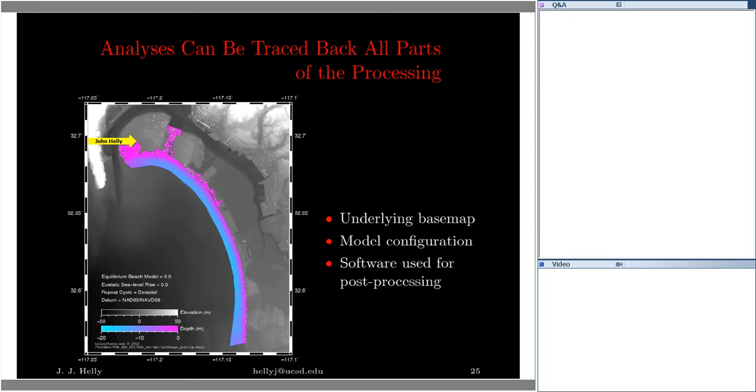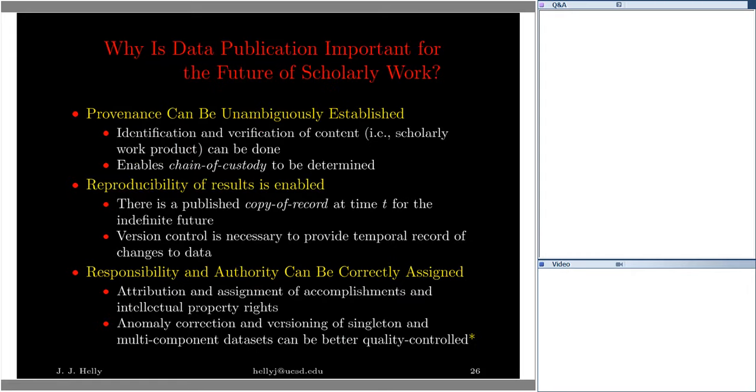So we can go back and take that data set apart, replace it with the updated data, and reproduce the analysis with the change under control. So why is this important for the future of scholarly work? Because provenance can be unambiguously established. This is a key point. The identification and verification of content can be done.